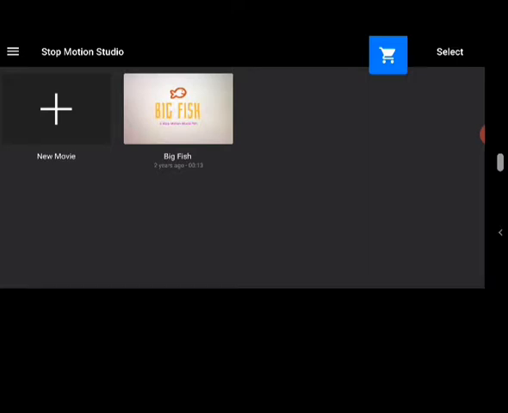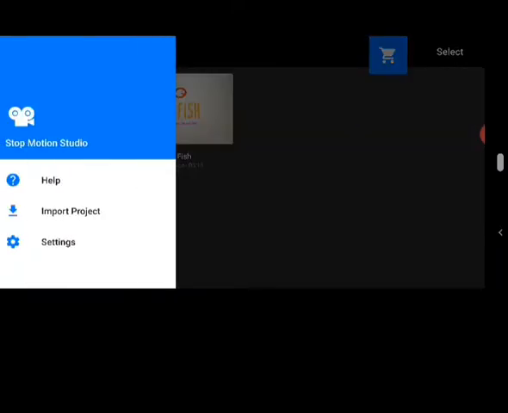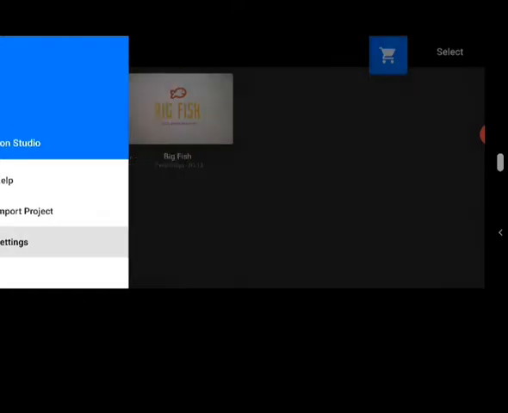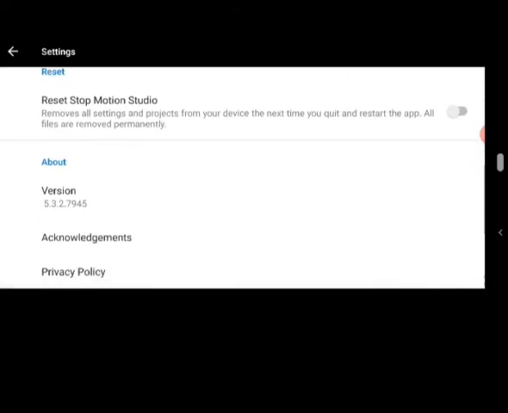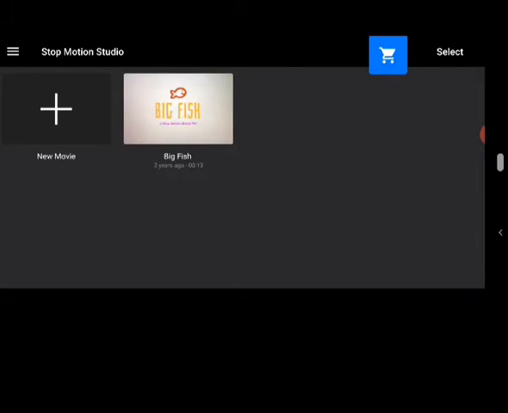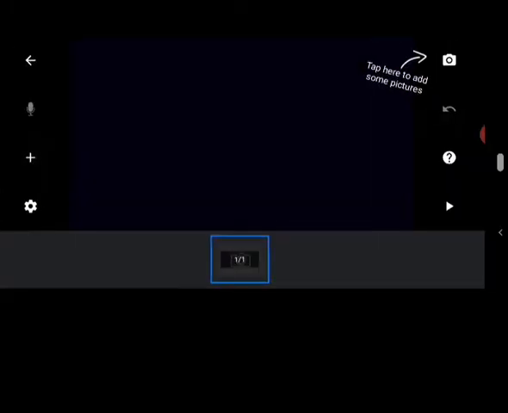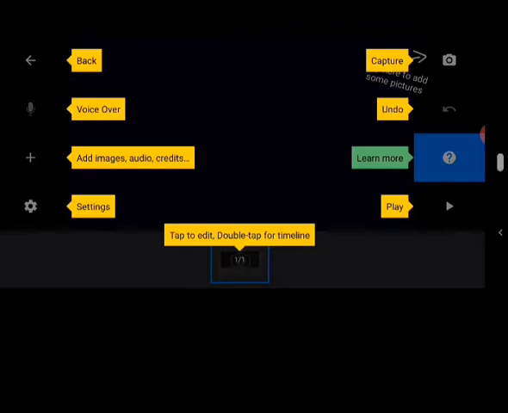You get some basics, you get some help, you get import project and settings. You're not going to be using this stuff a lot. What you're going to do, when you first get started, is press New Movie. And from there, you get a whole bunch of settings. But the first thing we're going to do is press this question mark. And that's going to give us a little overview of each item.